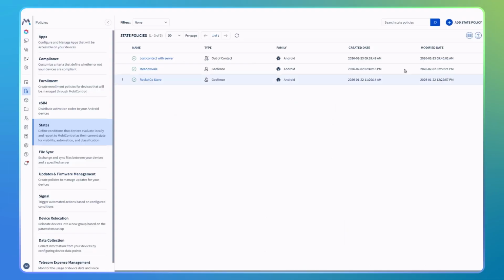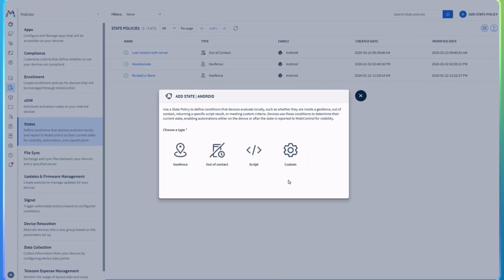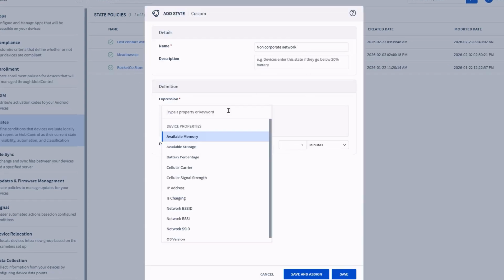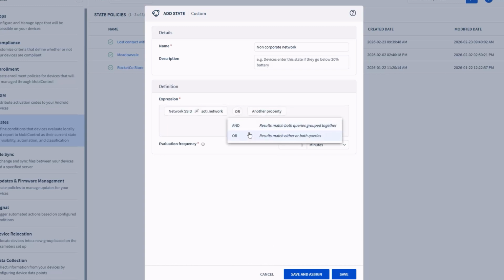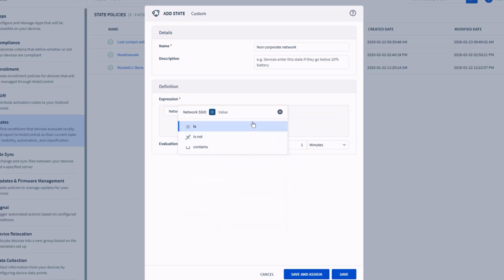Finally, consider a scenario where store devices should operate differently depending on whether they're connected to a trusted network. Select the custom state type. Using the expression builder, choose from on-device properties such as battery level, storage, signal strength, Wi-Fi SSID, charging status, and more. Combine conditions using AND or OR operators to fit your workflow. For example, you can create a state that activates when the device is not connected to a corporate SSID. Add multiple networks if needed, set the evaluation frequency, and save your state.